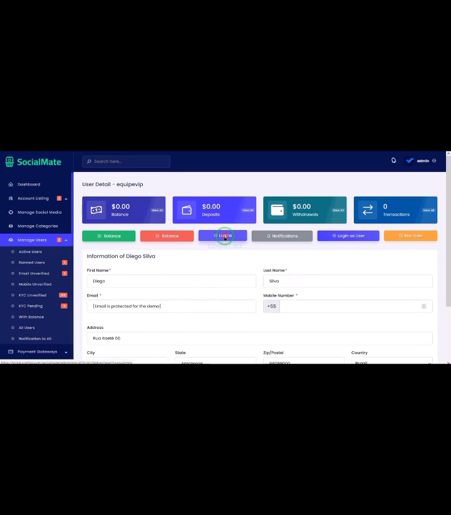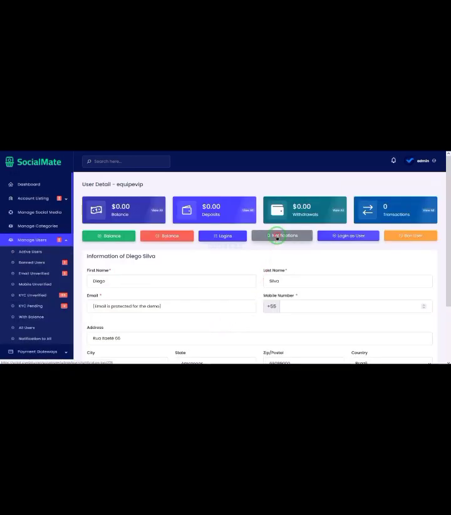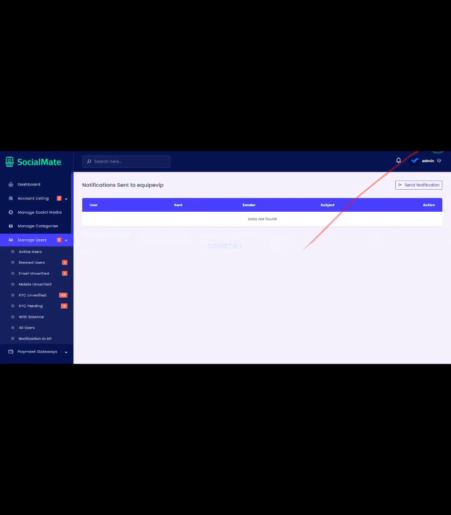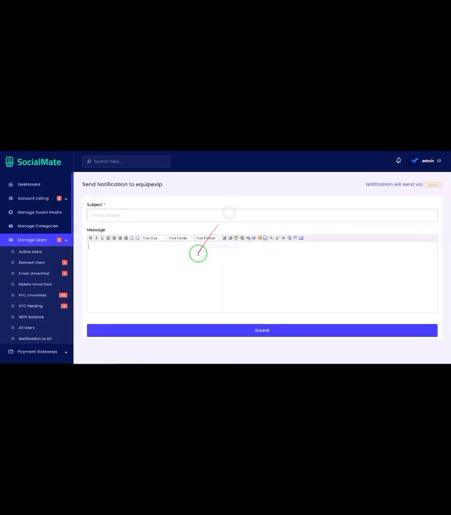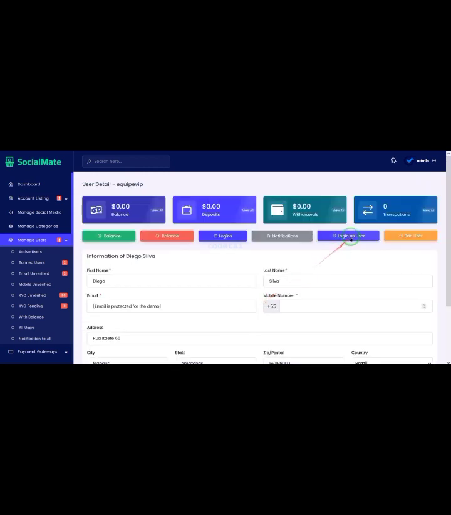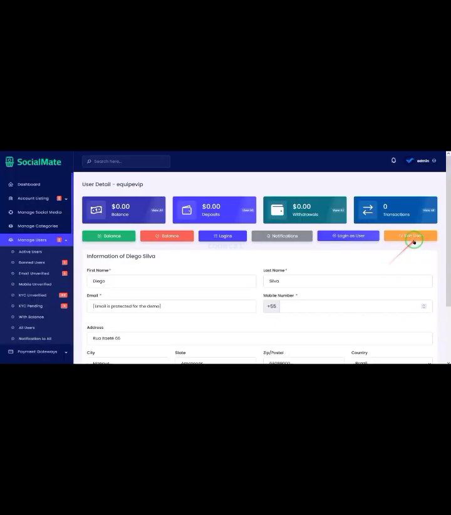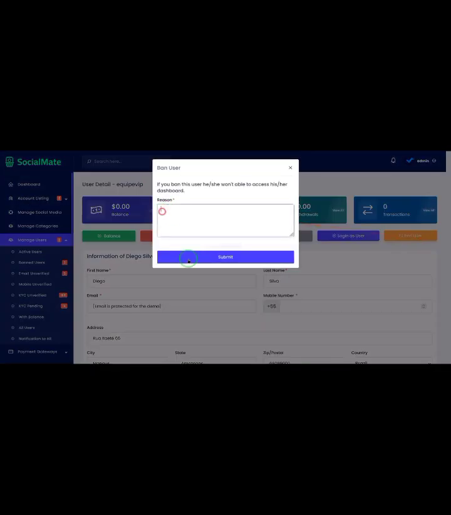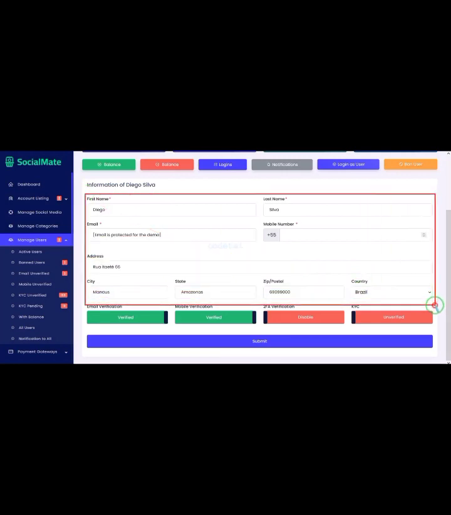We can see all login history of user account. And we can use them to send specific notifications. Then we can easily take login access to user's account. Also we can ban any user's account if we wish. We can change all user account information step by step.